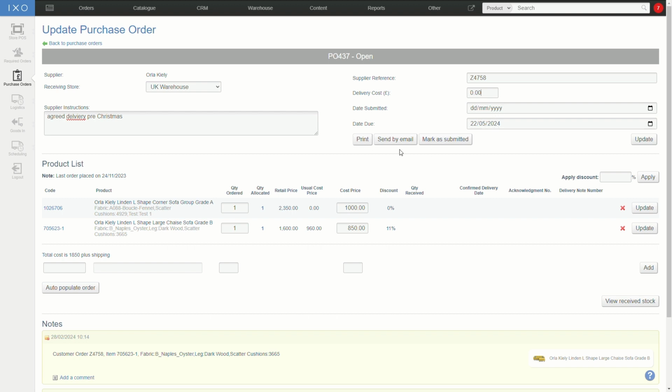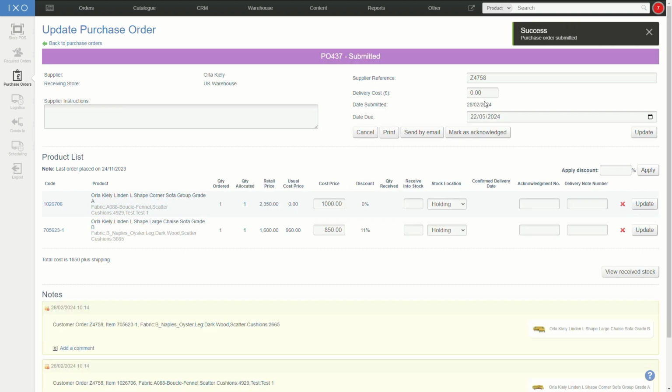And what we're going to do is we can either print this, and that will give you a PDF which you can handle however you wish, or you can just send this as an email. Now that will have the PDF attached to it. So we can do that, or we can just mark it as submitted if you've handled it by phone or used one of their supplier portals. Now, as soon as we've done that, that date submitted is going to be locked down, and the date due is going to be auto-filled based on the lead time of the items.